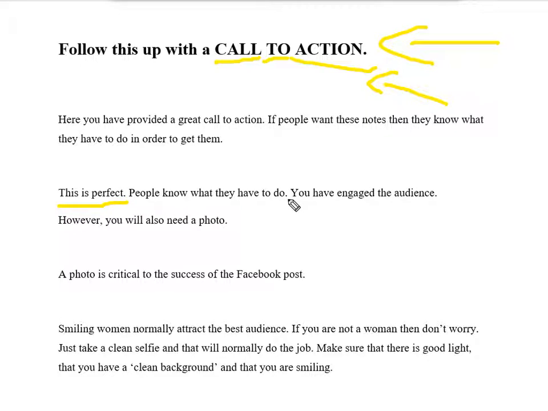You've engaged the audience, so you've got their attention. You've said what you have learned possibly from attending this seminar and what you're going to do for people. You're going to give people these notes because it's going to add value to them, their business, what they do. So you've engaged the audience, you've also intrigued the audience, and you've done a call to action. The last thing that's missing from a Facebook post or an ad is a photo.